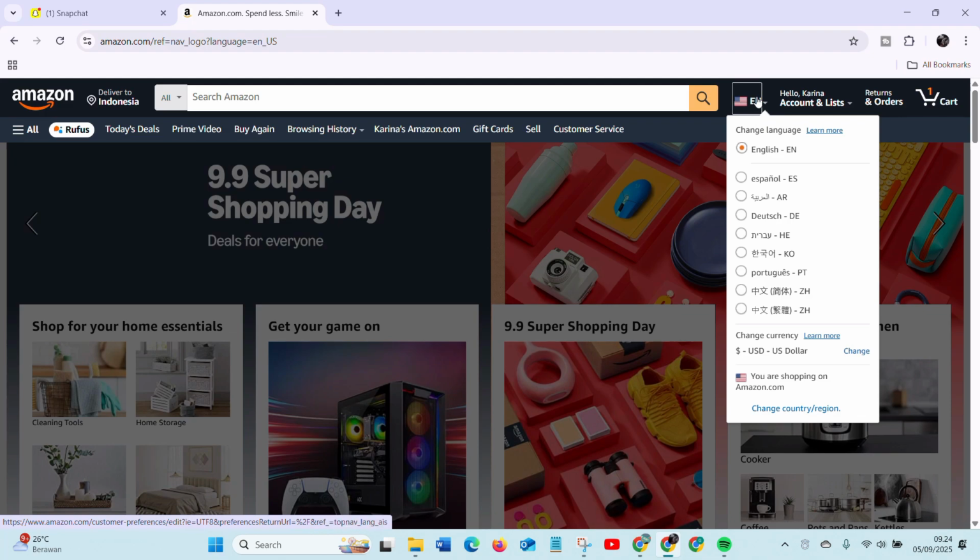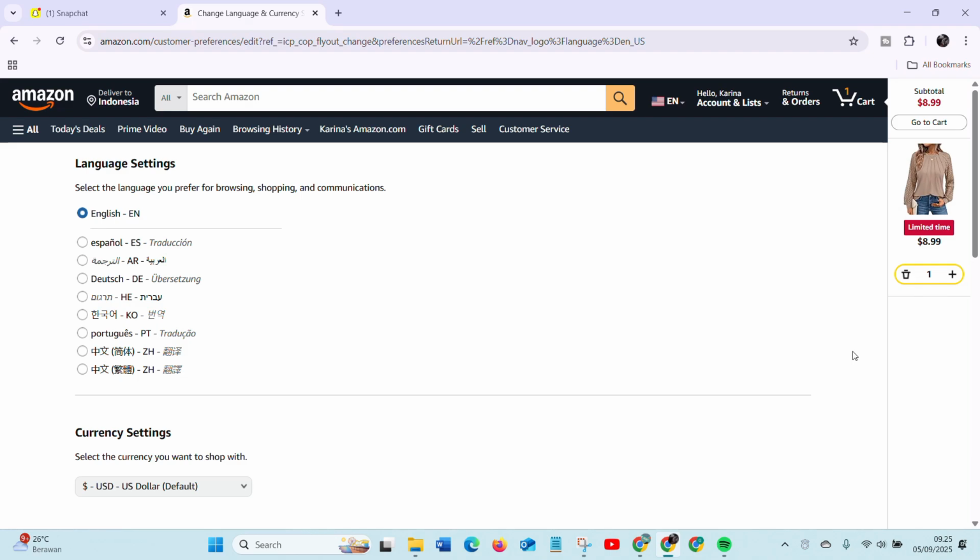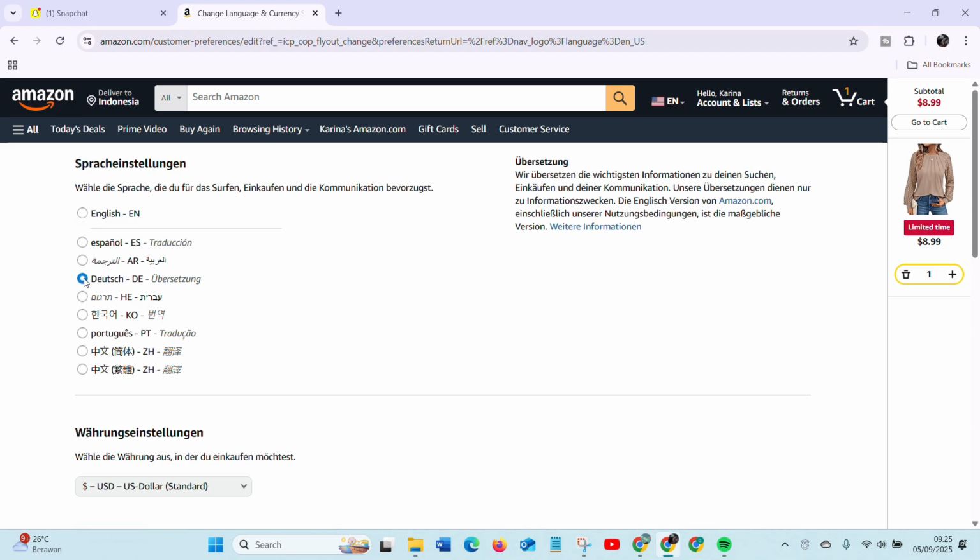You can just select that and you'll find there's an option to change your language, and also an option to change currency. So here's my currency. If you want to change, you can just select Change. Now you can choose the currency that you want to set for your Amazon account. Maybe you want to change this, for example. You can choose like this.